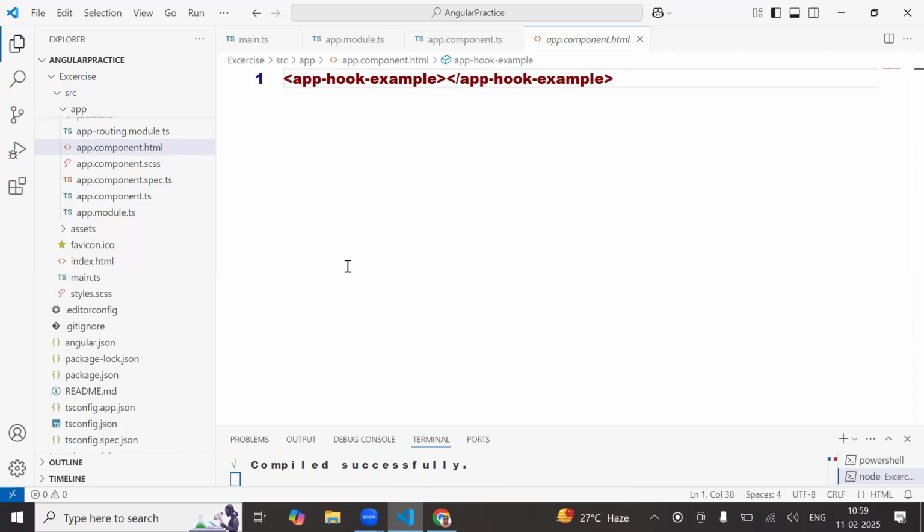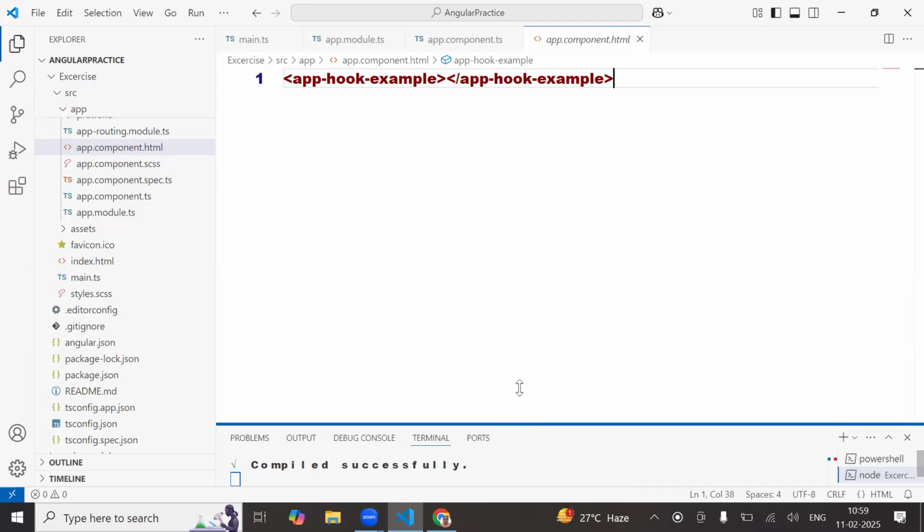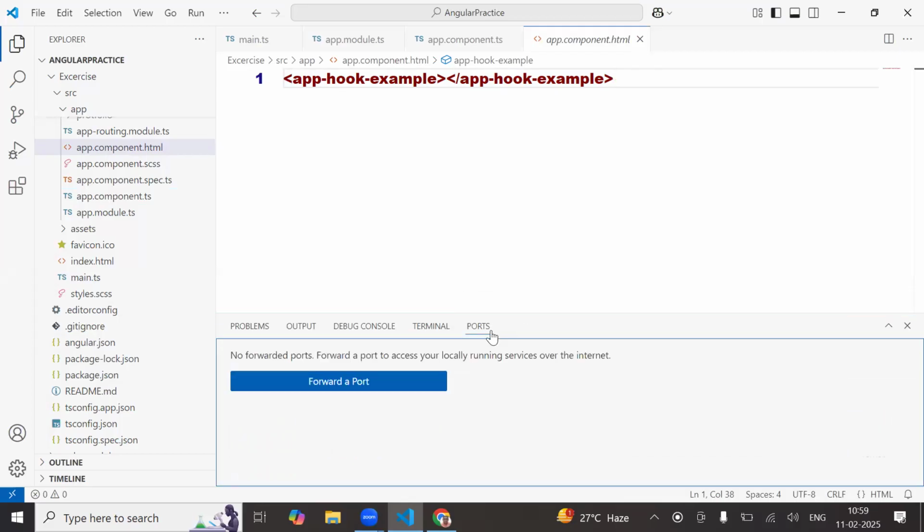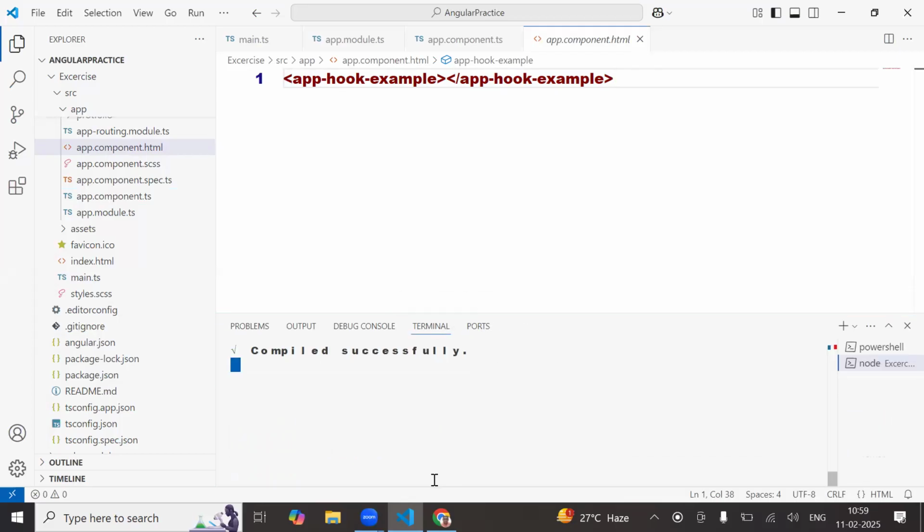I have two components. One is a parent component under which I have a child component. I want to pass data from parent to child. What is the decorator I need to use? Input decorator. Good. How to do that? Can you give me some steps? At least give me some skeleton. How are we going to do the input decorator?